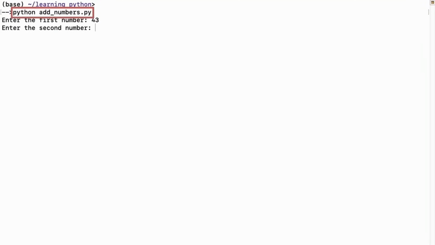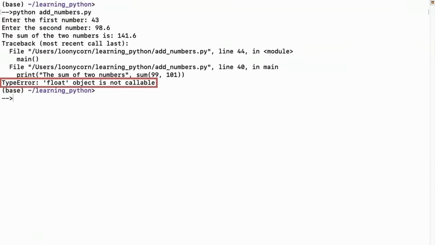I call add numbers.py and let's specify two numeric values. Let's say we specify 43 and 98.6 and this results in a type error. Float object is not callable. And you can see that the error is because of this print function that we added where we invoke the sum built-in function and we get float object is not callable, and let's say this is really flummoxing us. You may have used sum as a variable somewhere else in your code and then you invoke the sum built-in function far away from where you've used sum as a variable, and then this particular error can be quite perplexing.